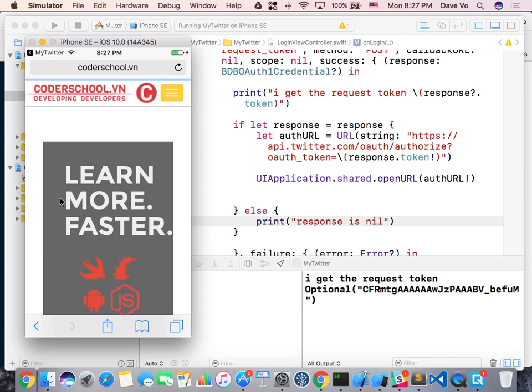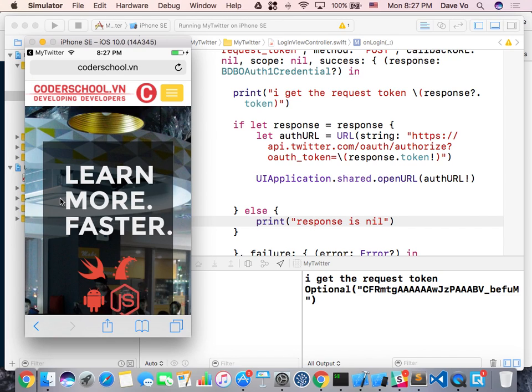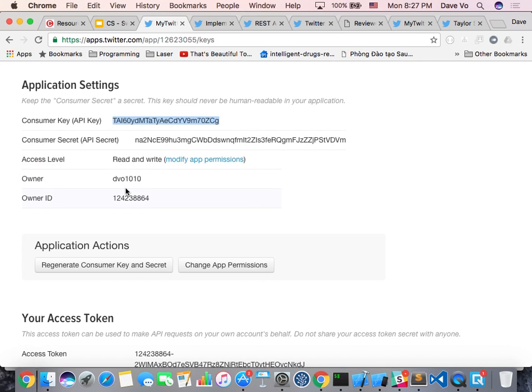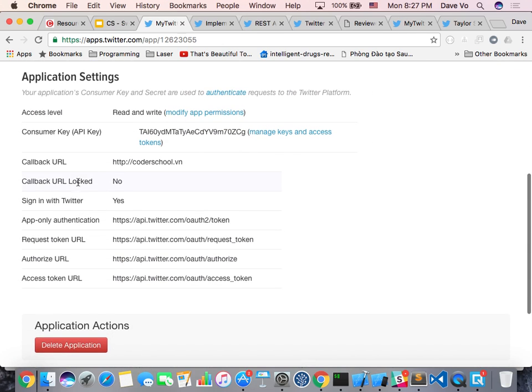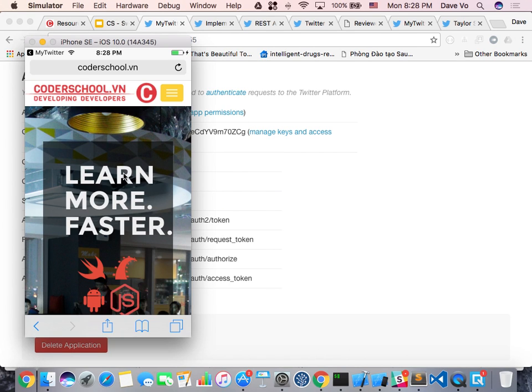Okay, so after you authorize, it will move you back to the app. But for now, why did it move me to coderschool.vn? Remember the callback URL I said before? Go back to the detail page, the detail tab. See here, the callback URL. For now, I set the callback URL to be this one. Meaning, after whatever steps I did, and then I authorize the app, it will run the callback URL. I just set the callback URL to be Coder School, and that's why after you click on that one, it goes to Coder School.